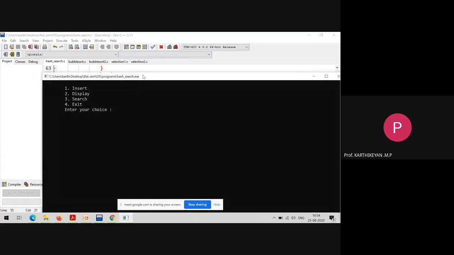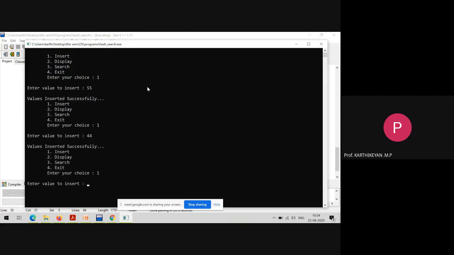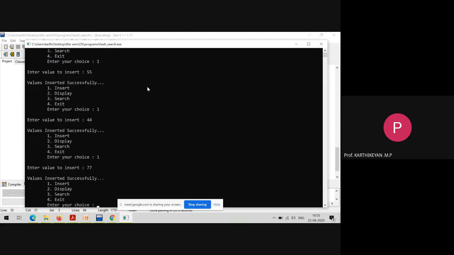See here, these are all the options: insert, display, search, and exit. Totally 10 elements I can store. So first I'm inserting the values. Choice 1, 55, choice 1, 44, choice 1, 77. Now please tell me in which index position these three values will be stored.